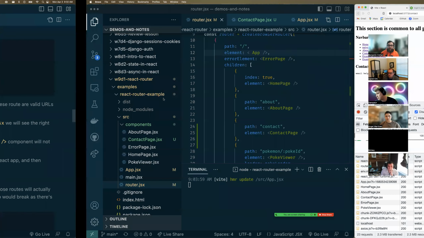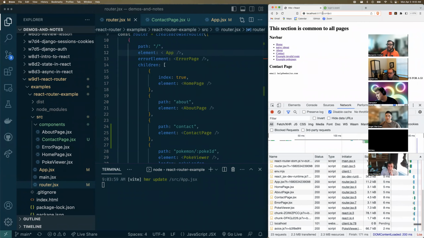So for example, if I were to go over here and write /contact and hit enter, can anyone walk me through the full set of things that happen when I hit enter here? So I hit enter in the URL, what happens entirely? I hit enter, where does it go first of all? What happens?